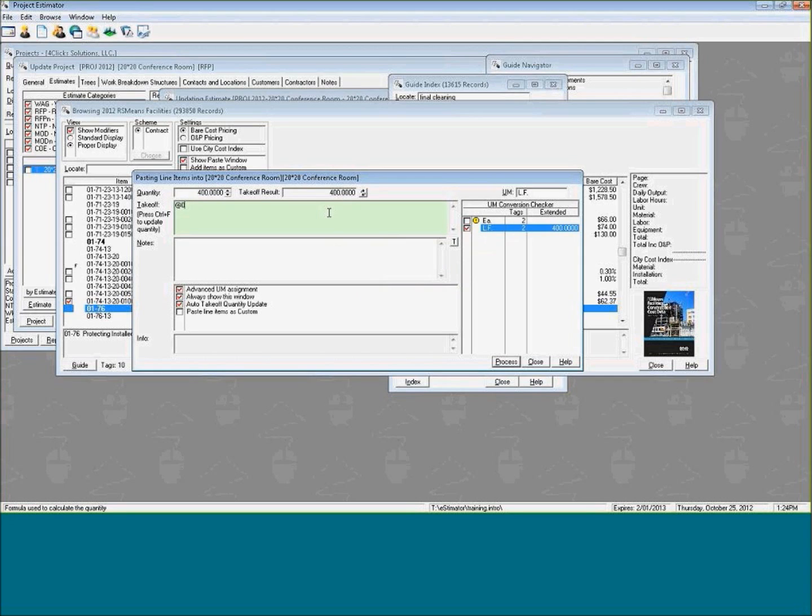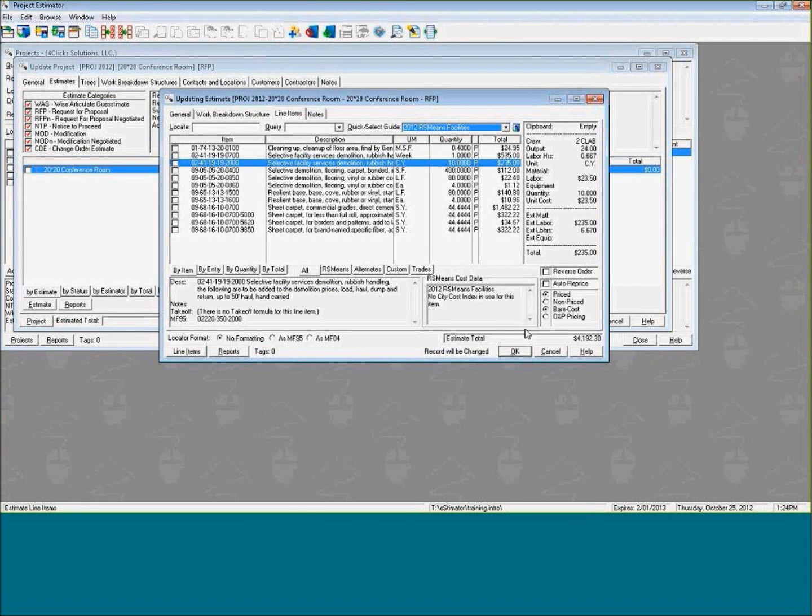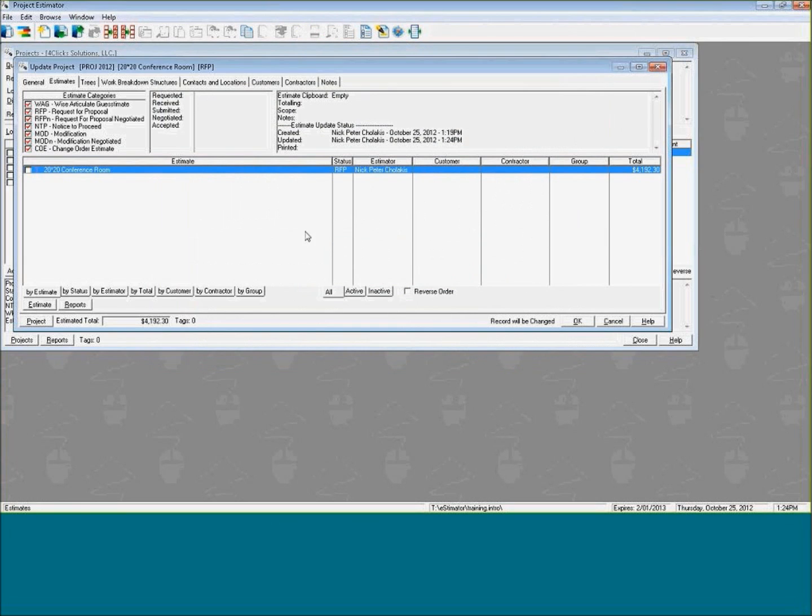Linear feet, again, like Microsoft Excel, 20 plus 20 plus 20 plus 20. Simply hit process. Last is each. If I remember what I was doing with this estimate, I'll know that those are my code-based corners. So I'll hit 4 and process. Excellent. Now I'm going to save this estimate and show you how we can report on it.